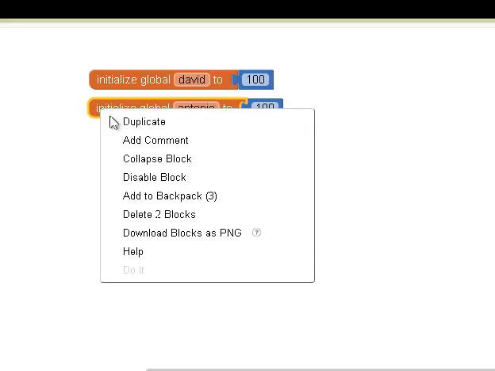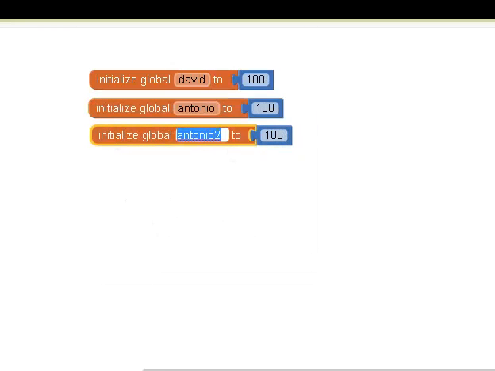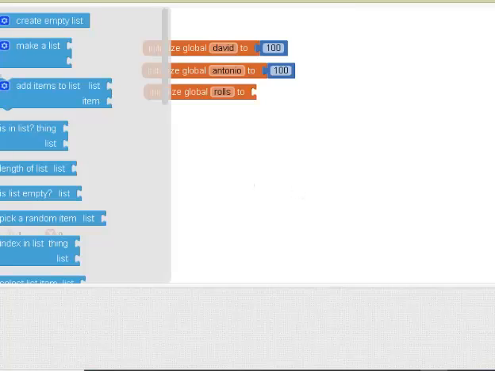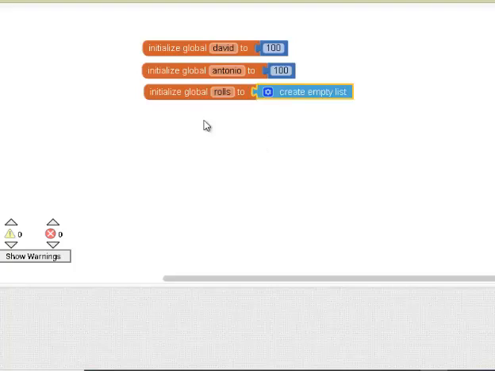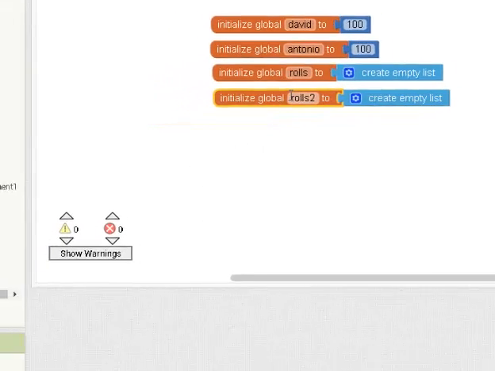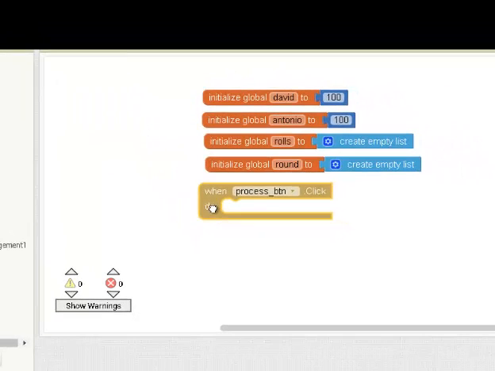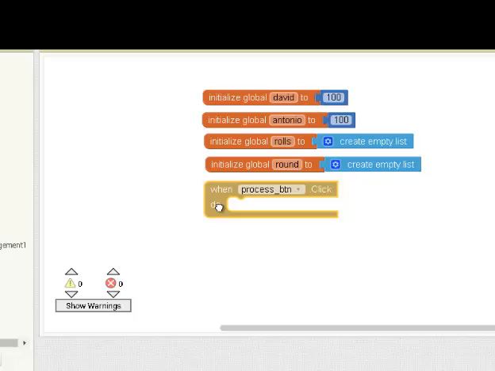The next variable I'm going to create, I'm going to call it roles, which represents all the roles in the game. Since this is going to be a list, I'm going to make it an empty list. Another one, I'm going to call it round. This is going to be an individual round of the play. So these are the four variables I introduced. Now I'm going to start with the code when the button is clicked. Since the user can play more than once, I want to make sure that David is always set to 100 at the beginning.